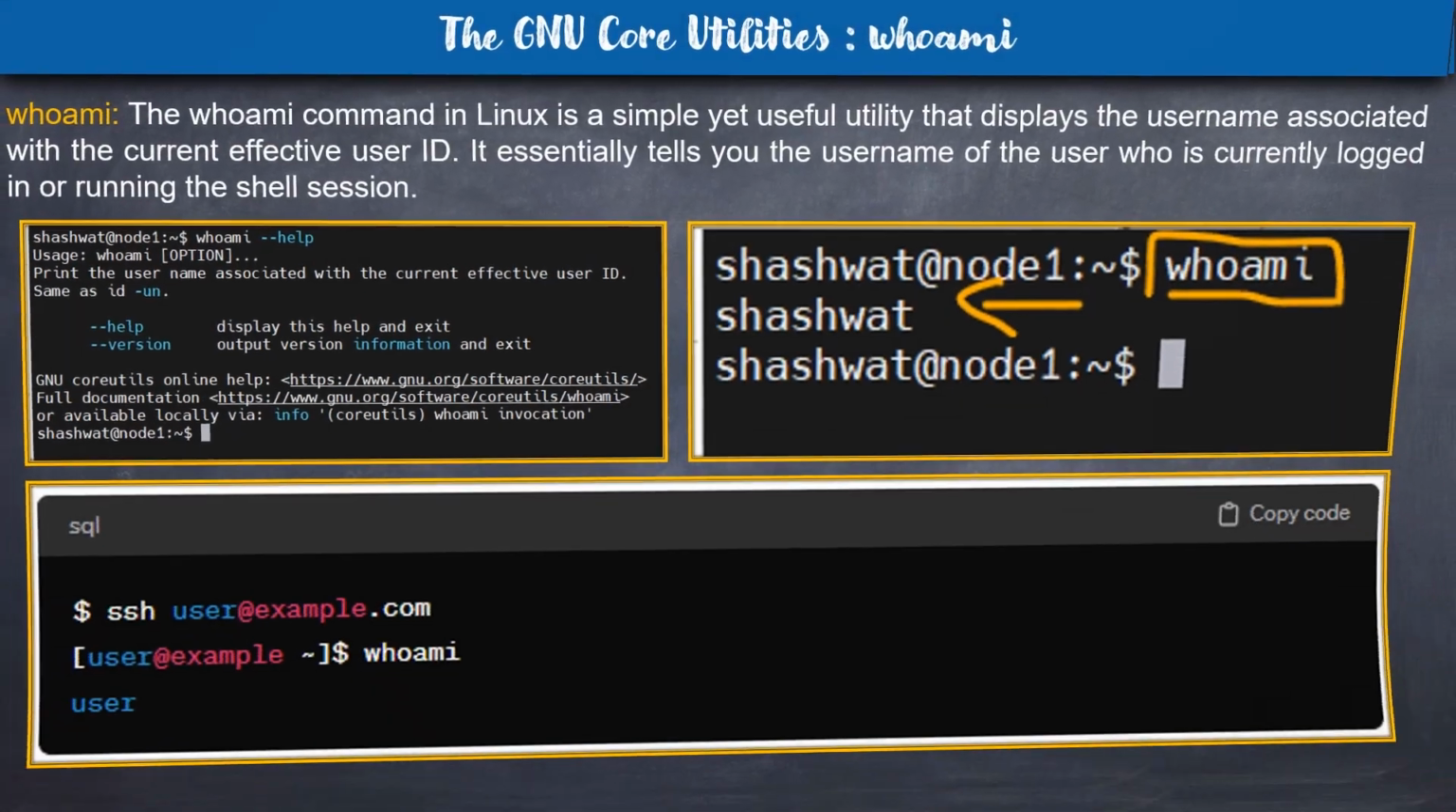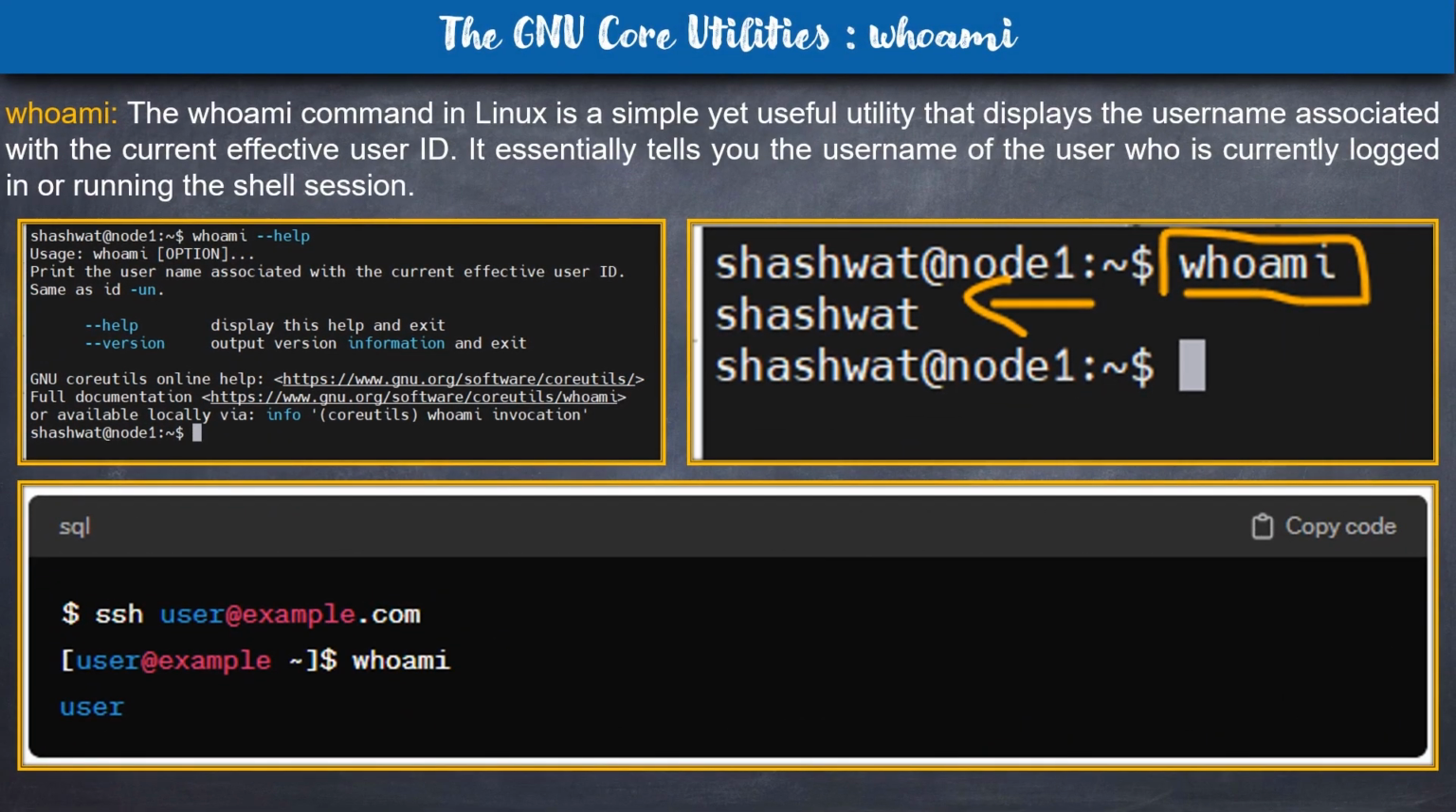This is the command which I was talking about: whoami. The whoami command displays the username associated with the current effective user ID. I have already explained this with the logname command, and whoami serves almost the same purpose. Sometimes you log into a remote machine using SSH, and then you can use this command whoami. Whichever user you have logged in as, it will show you. So basically logname and whoami are the commands used to see the current user who is logged in.